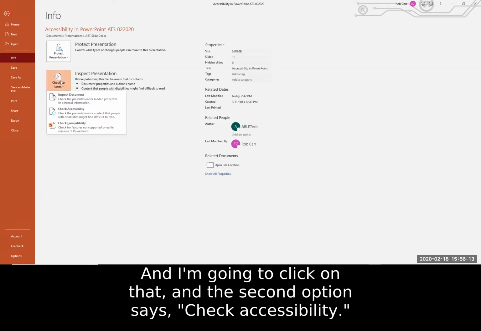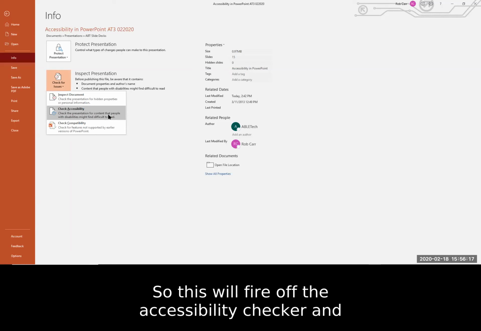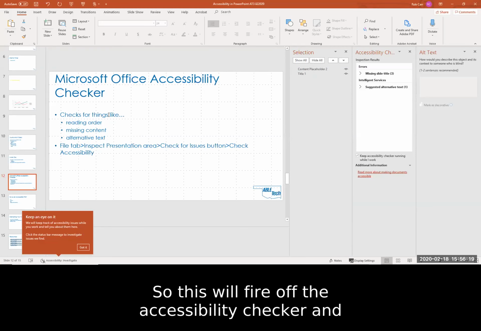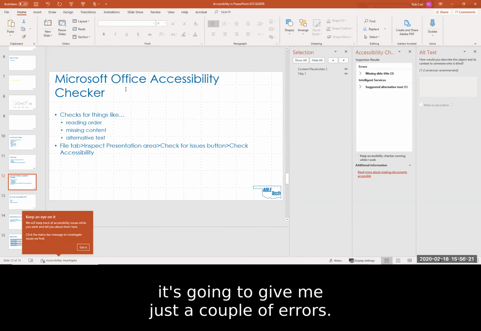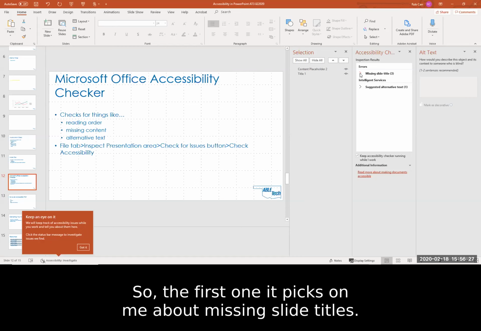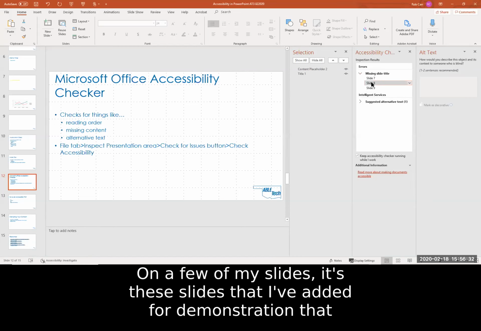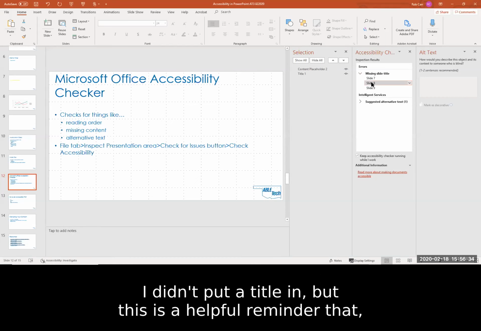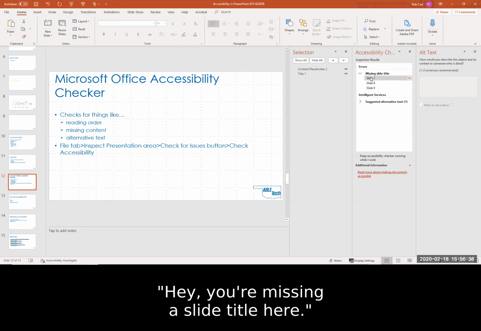And I'm going to click on that. And the second option says check accessibility. So this will fire off the accessibility checker. And it's going to give me just a couple of errors. So the first one, it picks on me about missing slide titles on a few of my slides. It's these slides that I've added for demonstration. I didn't put a title in, but this is a helpful reminder that, hey, you're missing a slide title here.